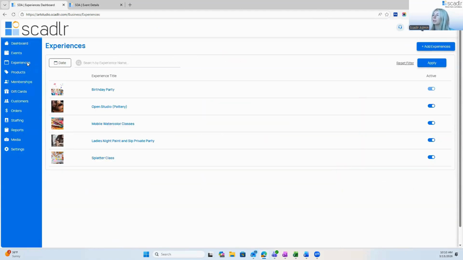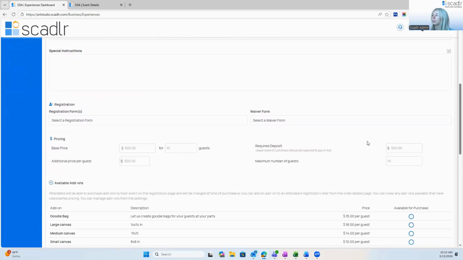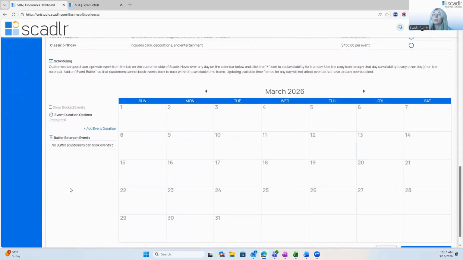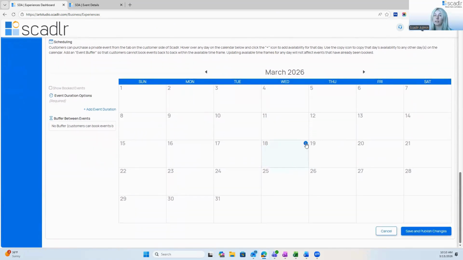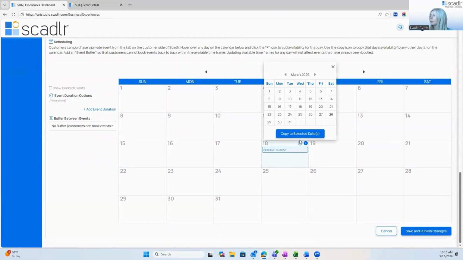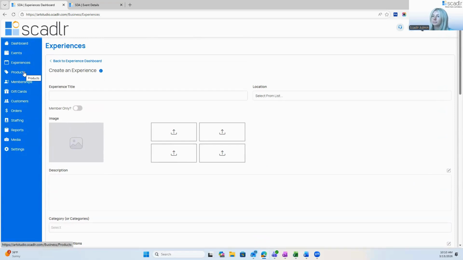Very similarly with experiences, you're going to go through the same process, except when you go to set a time and date, right here on this calendar, this is where you're going to set your availability. So you're going to say, oh, the 18th, I'm free from, let's say, 9 a.m. to 10 p.m. So you could set that availability there, and then customers can book anytime between 9 and 10 p.m. You can also copy if that time works the 27th as well. Copy it to the 27th, just like that. That's a big difference between events and experiences.